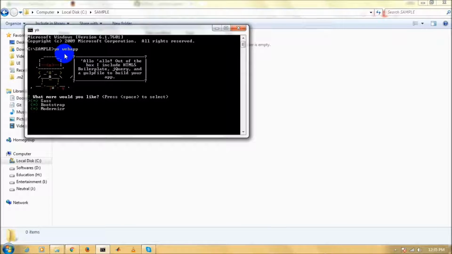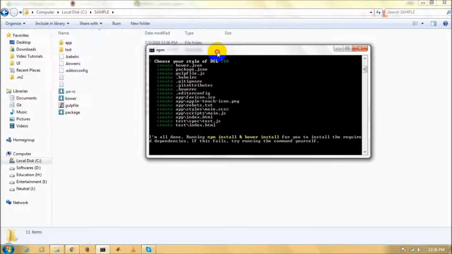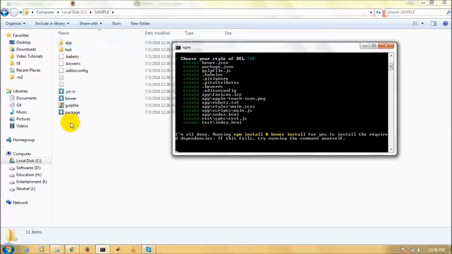Okay, it's asking us which third-party library we are going to use, like CSS library, that is Sass, Bootstrap or Modernizr. Let me go with Bootstrap and TDD or BDD. I'm going with TDD, and you can see all the folders have been created in the sample folder. And here in the command prompt it is telling us I'm all done running npm install and bower install.